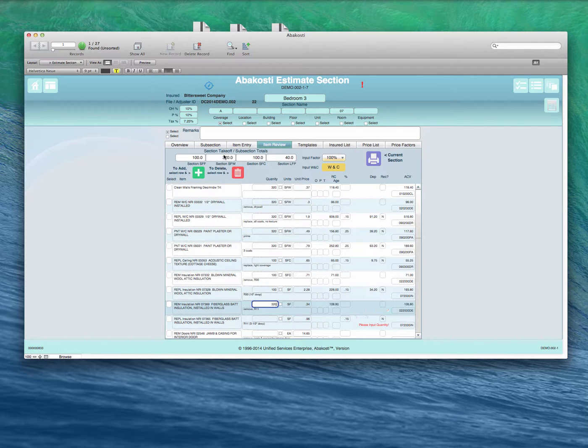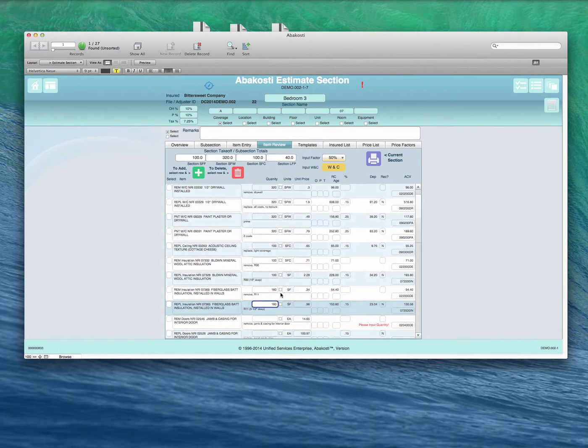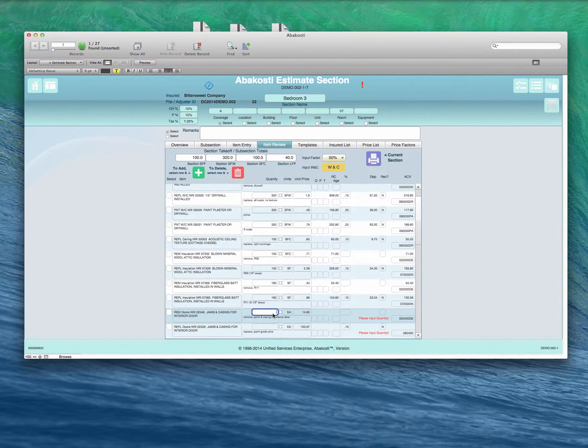Walls, similar. Now here, we may in fact have insulation, and probably will, on only half the walls. Say it's in a corner. So we'd go to 0.5. Go down. And we want to be sure and set this back.